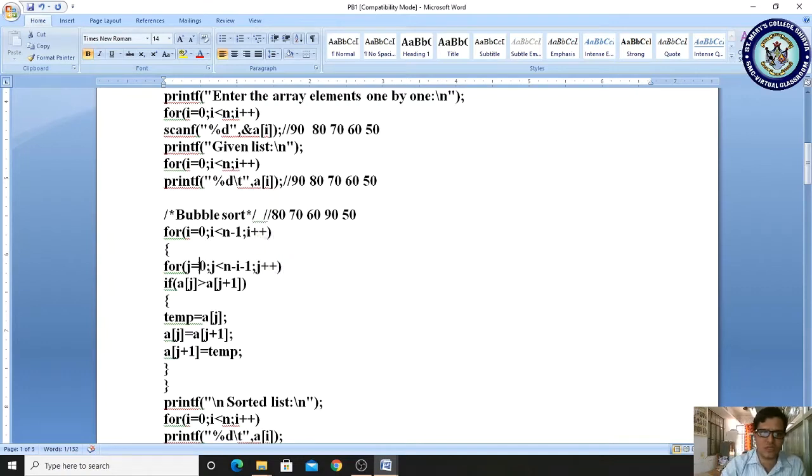j becomes 3. 3 less than 4, the condition is true. A of 3, what is the a of 3 value? 90. A of 3 plus 1 is 4. So a of 4 value is 50. 90 greater than 50. Is the condition true? Then this interchange is possible, right? So this 50 will be placed here and 90 will be placed there. Here it is 50 and the new value is 90. Got it? So afterwards j will be incremented. j becomes 4. 4 less than 4, the condition is false.